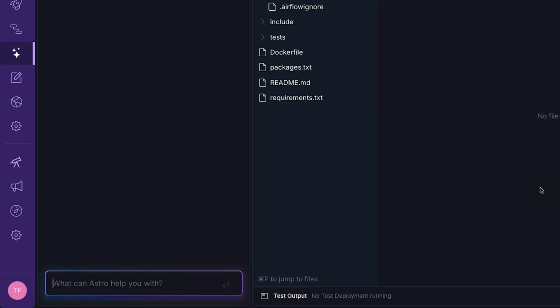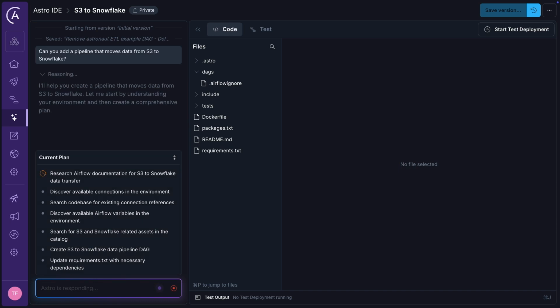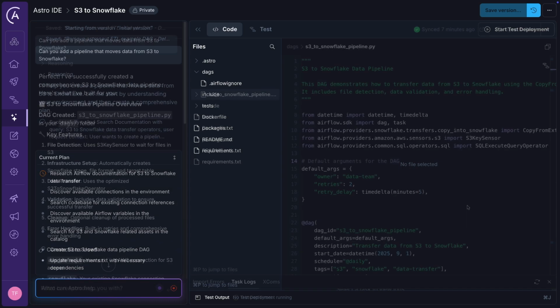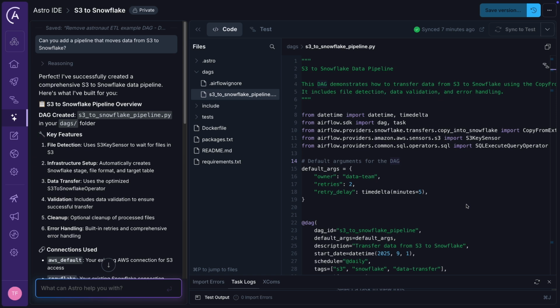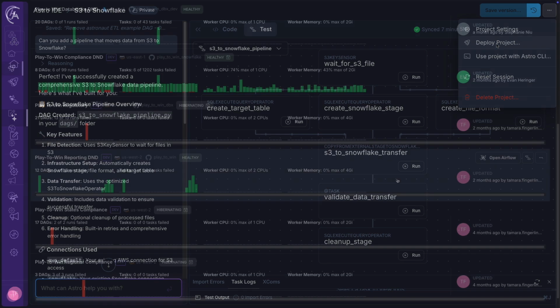Let's generate a simple ETL DAG that moves data from S3 to Snowflake using the Astro IDE. To do that, we can simply say, can you add a new pipeline that moves data from S3 to Snowflake? You can see Astro AI is thinking, and in just a few minutes, it's generating production-ready code. We can also test and visualize this pipeline right here in the browser. No local development environment necessary. Once it looks good, we can deploy it to Astro with just a single click.